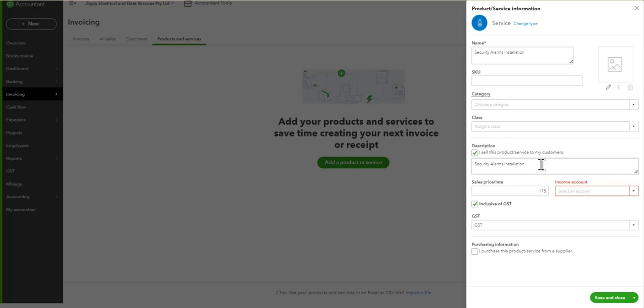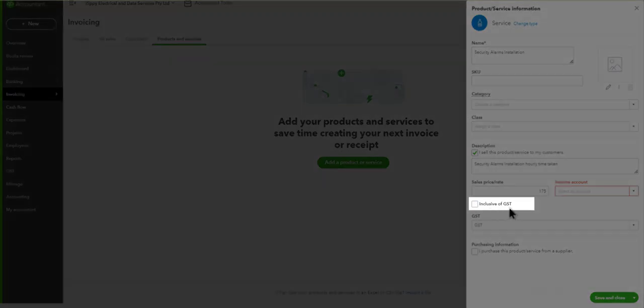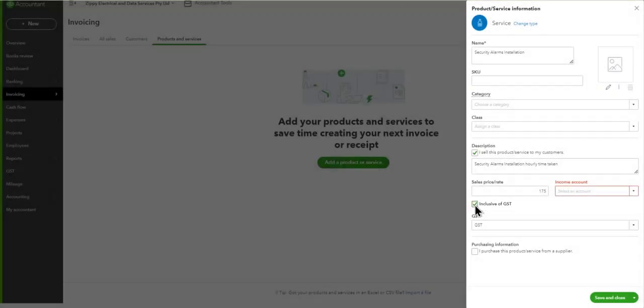Now, this is where the description will be found on your invoice. So whatever you type in here, so this will be Security Alarms Installation, hourly time taken. The sales price will be $175. I've said that it's inclusive of GST. If it's not, you just unselect the inclusive of GST box, but I'm going to select inclusive of GST. It's $175 inclusive of GST.